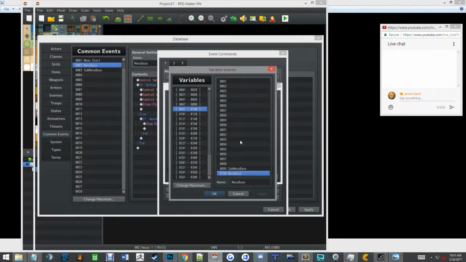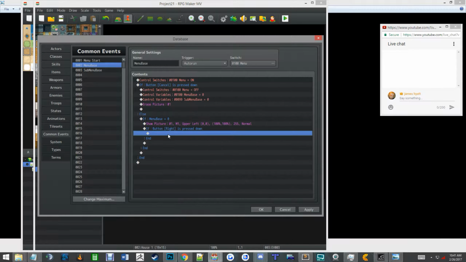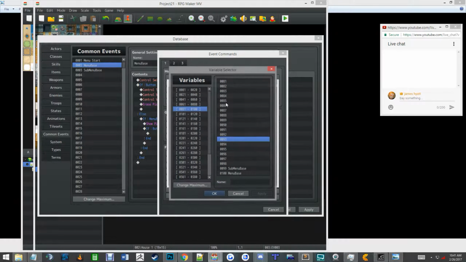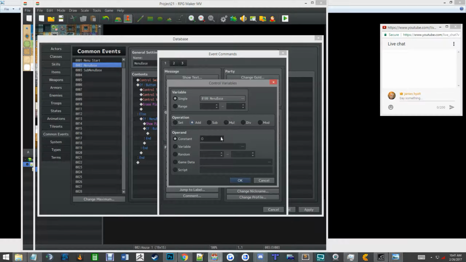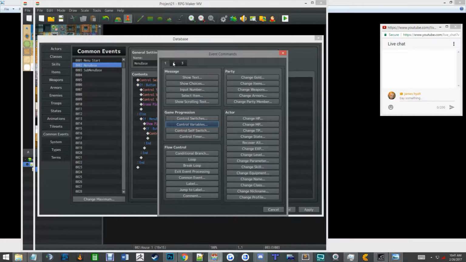Not variable, D2D button, because we're setting our controls. If your right arrow key is pressed, you want to change your variable by 1. So control variable, MenuBase, add 1. Okay. Then you want to wait 30 frames.